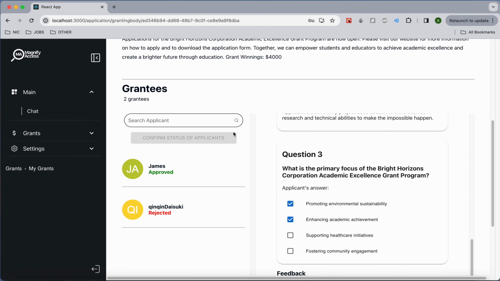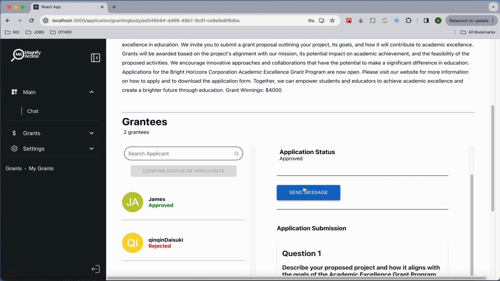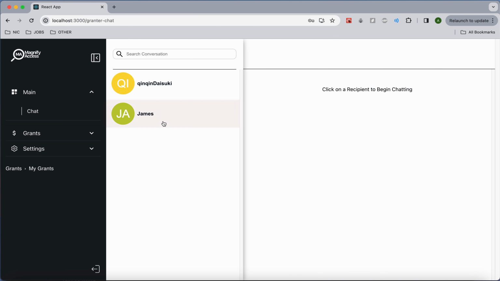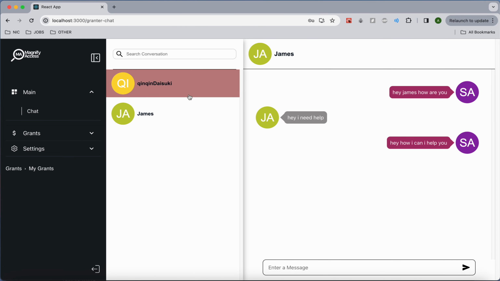Now we can also search through applicants if we have a large list of applicants, and if needed, send them direct messages, which brings us to our next feature, chatting. In our chat, we can message applicants whenever they contact us and whenever they need help, just to enforce an easy way to communicate with applicants. So we will send some messages and see how they look when we log in as an applicant.